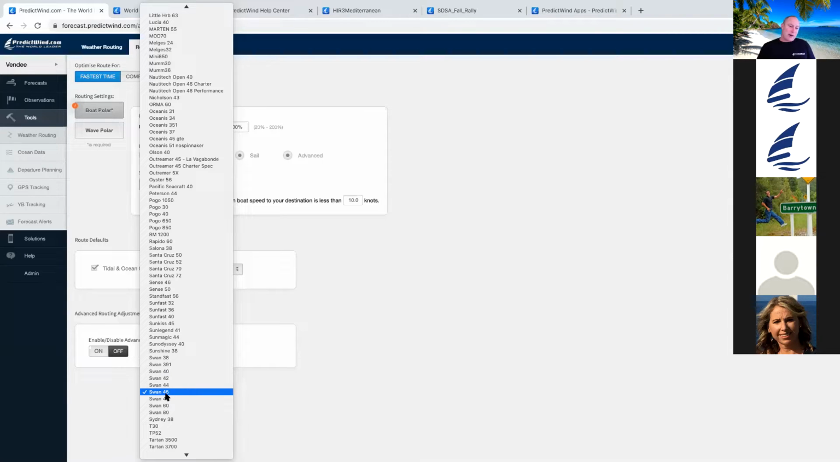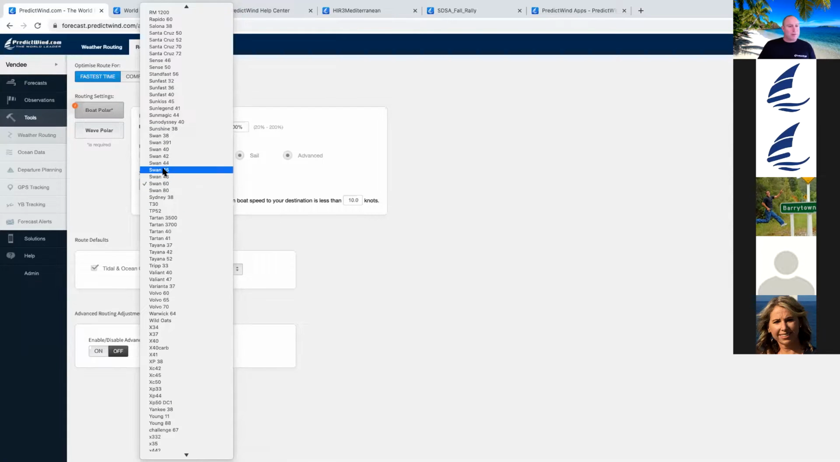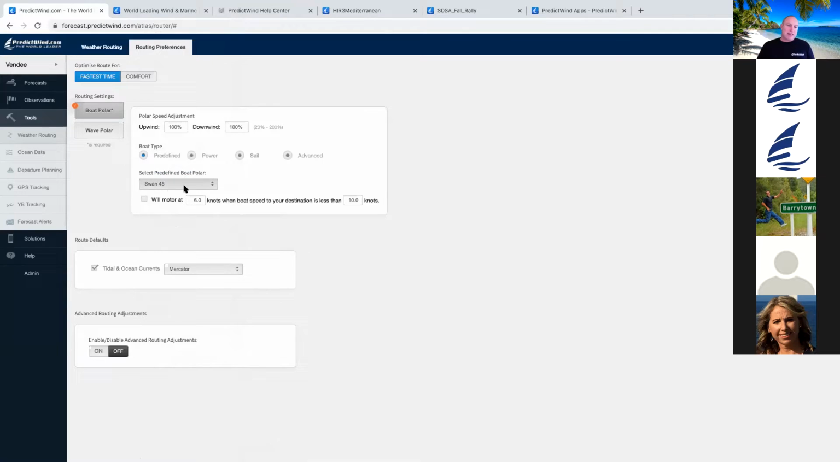And so yeah, all I need to do there is select that boat. You know, that Swan. Oops, I've chosen a Swan 60. Oh, well, let's stick with that. Actually, no, I liked what the 45 did. So I've selected that there. I could also set up my motoring options, which we'll talk about later. But I'm going to leave that off.